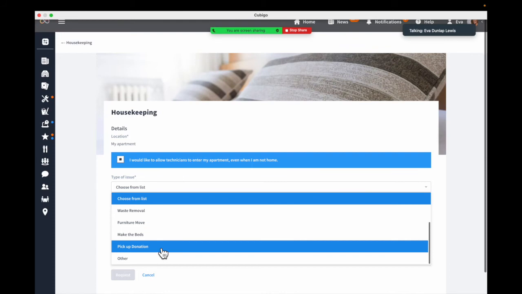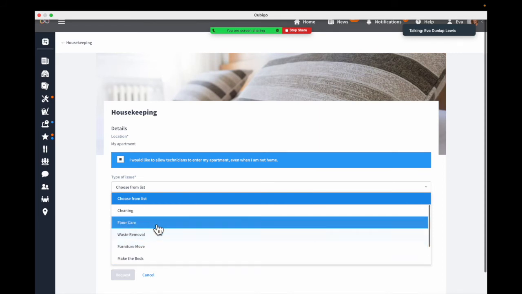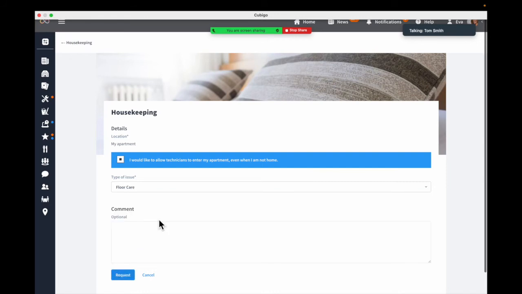So Tom said for our scenario here that we've got a coffee stain. So I would think that might fall under floor care, right? Or cleaning, yeah. Either or. I'm going to choose floor care. You can't select more than one? Unfortunately, no.